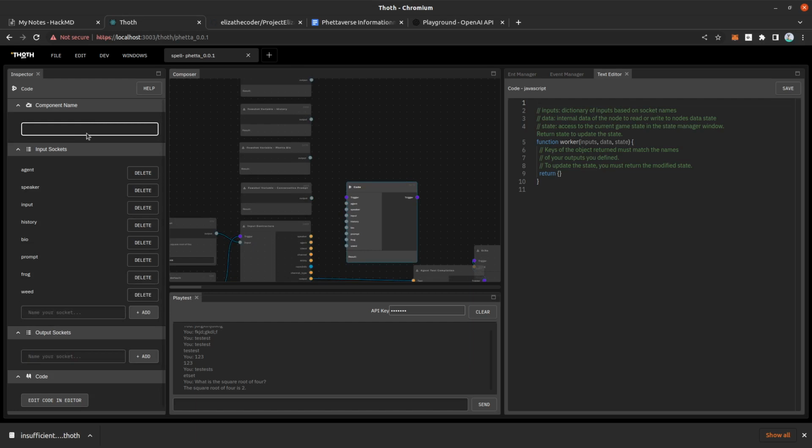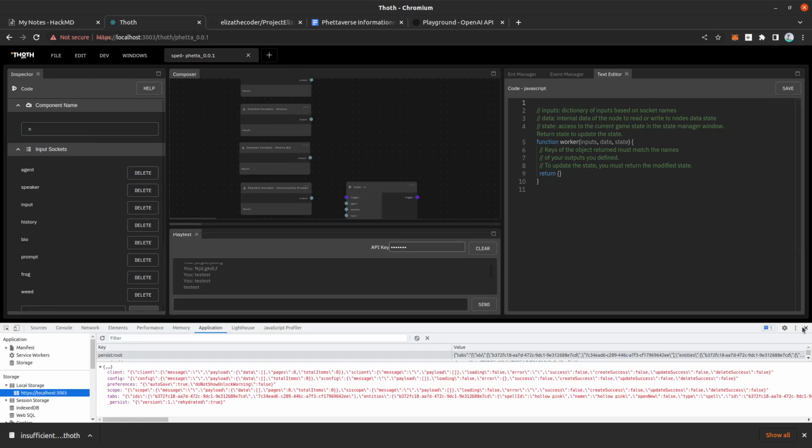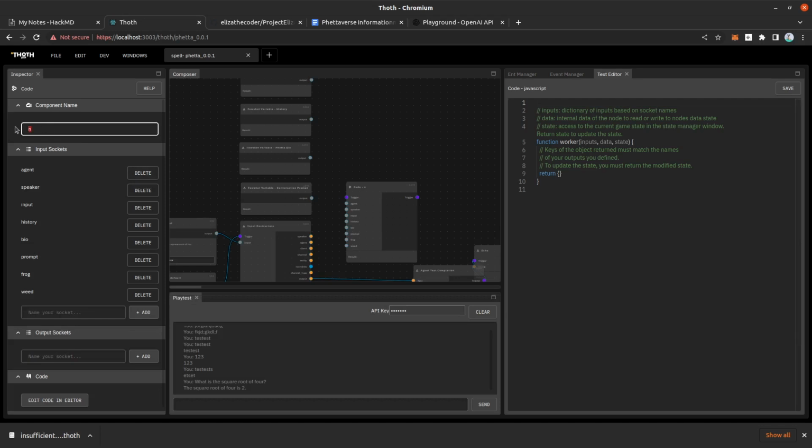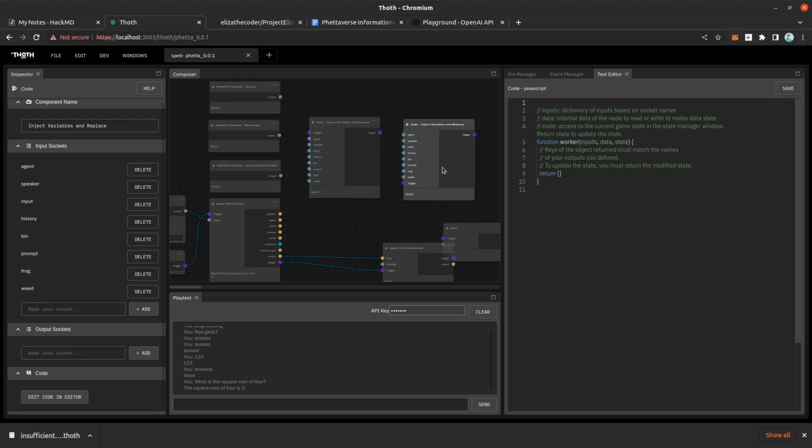And so this we're going to call replace variable, or inject and replace. Inject variables and replace. I could do injection of variables and replacing separately. I feel like that would be better, right? Agent, speaker, input, history, bio, prompt. Maybe that's what we want. I'll clone it.